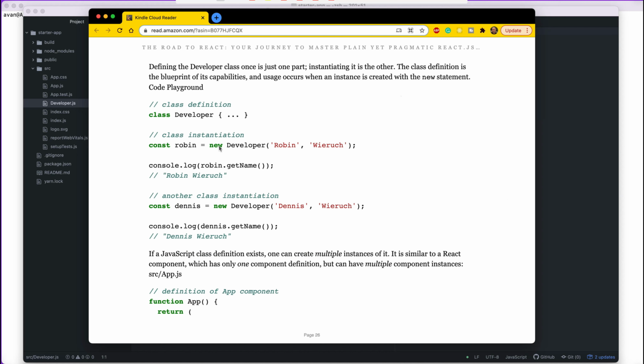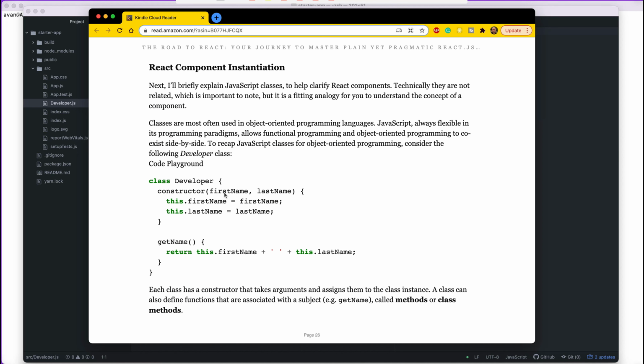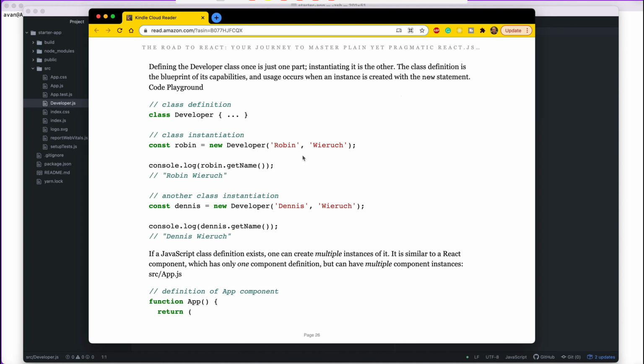On the next page, he shows an example of how to instantiate. You use that keyword new. See this new keyword right here? That's key here. So it's new, the name of the class, and then we look at the constructor and see what kind of arguments it takes in. Well, it takes in first name and last name, and that's it. So we created an instance here. And then he shows an example of how to call a getter method using that instance.